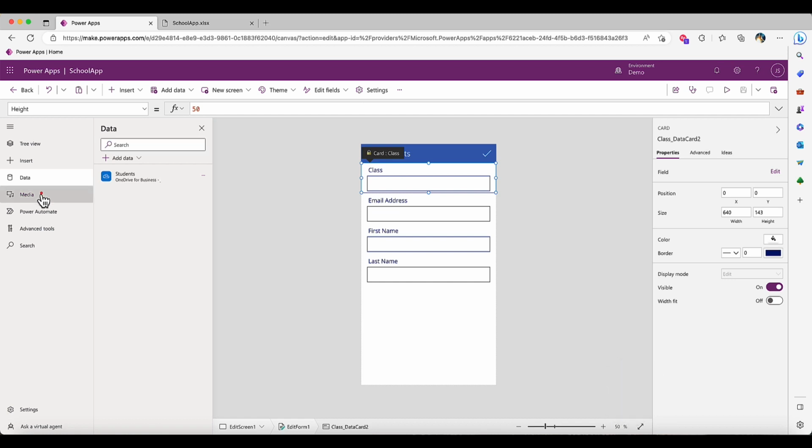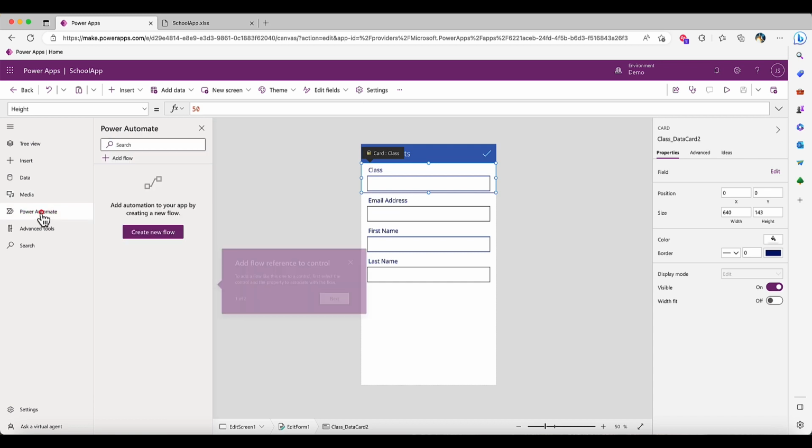Media is another important aspect of app development, and the app authoring environment provides you with the ability to insert or remove media from the app. With media, you can add anything from images and videos to audio files and animations. This feature provides you with a wide range of options to make your app more engaging and visually appealing. Power Automate is a powerful tool that allows you to add a flow using the Power Automate pane. With Power Automate, you can automate tasks and processes in your app, making it more efficient and effective.